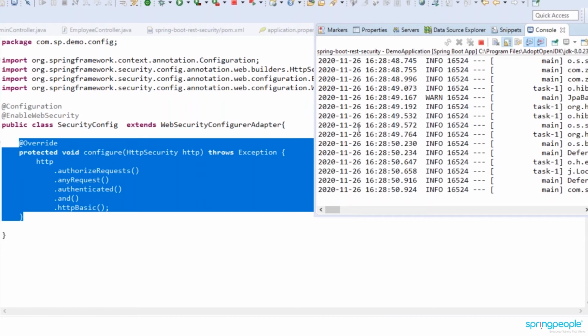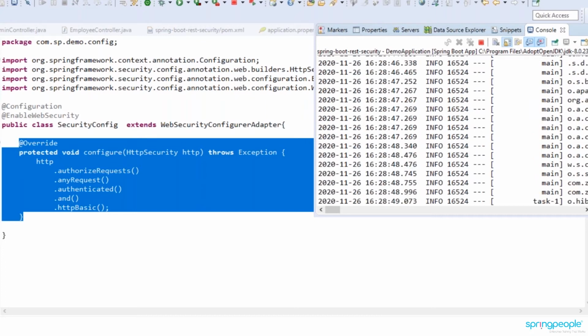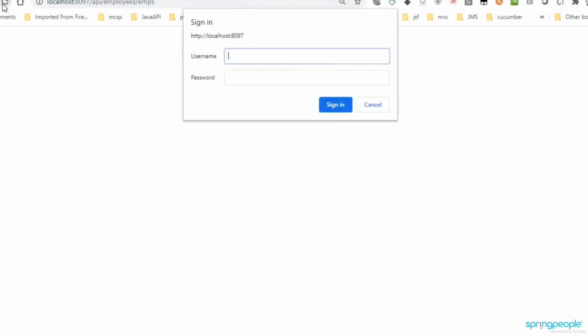So I'm just starting again. After adding this security configuration, let me just run. See now, I'm not getting the CSRF token or the CSRF login page. The Spring default login page is not coming, so it is not giving any login page.